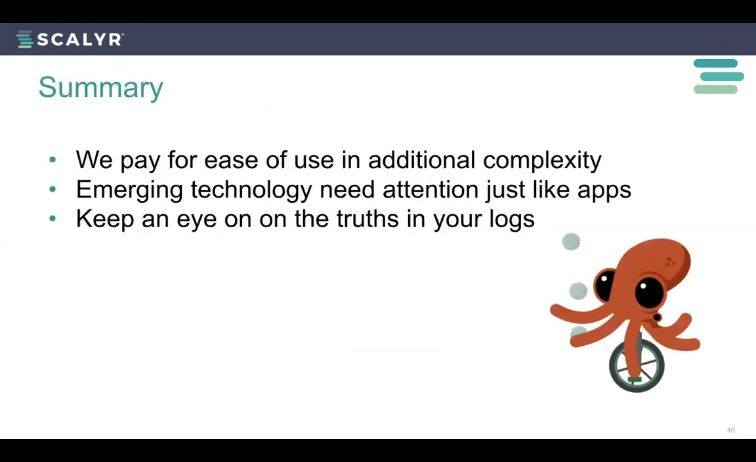So, quick summary inside of here. We pay for ease of use with this additional complexity, but that complexity can add levels of abstraction to us here. These emerging technologies, as they get adopted, need attention just like your apps. Your apps are as dependent on those new technologies as they are on the basic code that you've written here. And finally, inside your logs is the truth about what went wrong, and always keep an eye on your logs.